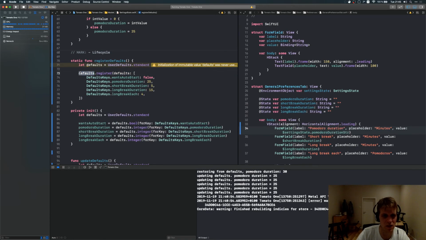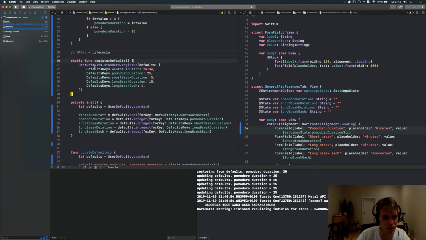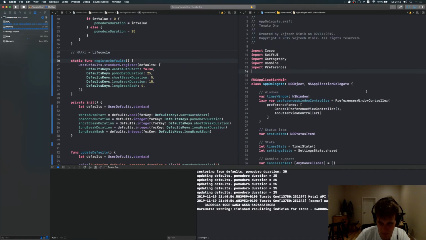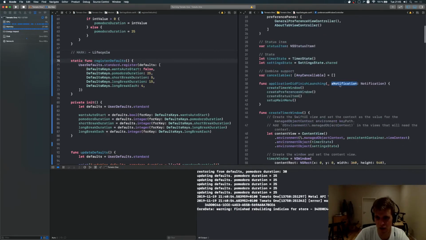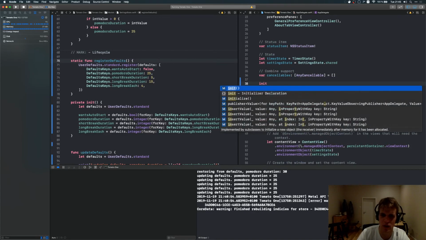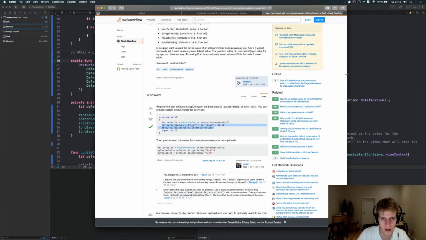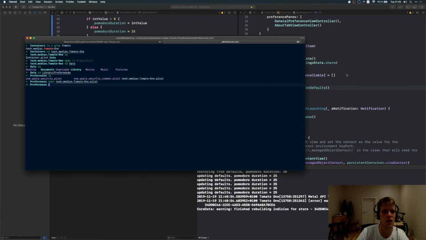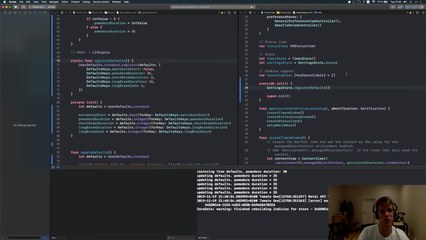What is this? Okay, now they're saying I'm supposed to put this into init of app delegate. So app delegate. Is there an init method right now? There isn't one. Let's make one. How do you do it? Super.init. Oh, I'm supposed to do it before calling super init. Never mind. Settings state.register defaults. Good. Now let's just get rid of this defaults file right here, just to make sure that my defaults will be initialized to their proper values.